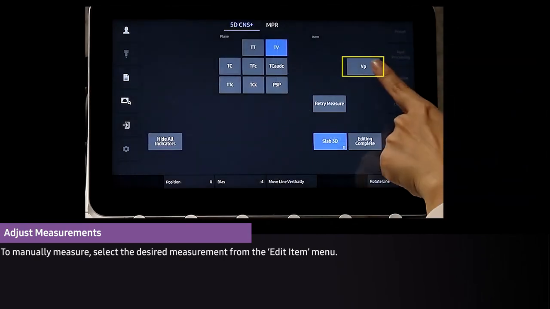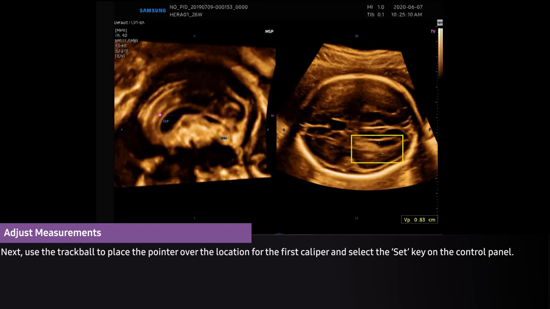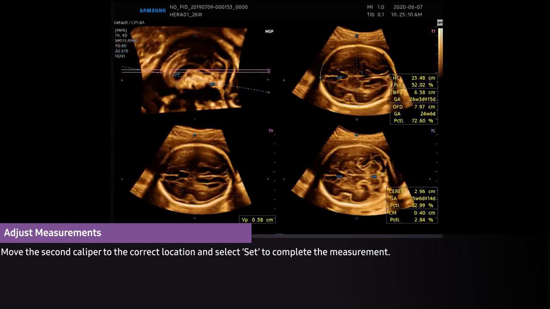To manually measure, select the desired measurement from the Edit Item menu. Next, use the trackball to place the pointer over the location for the first caliper and select the Set key on the control panel. Move the second caliper to the correct location and select Set to complete the measurement.